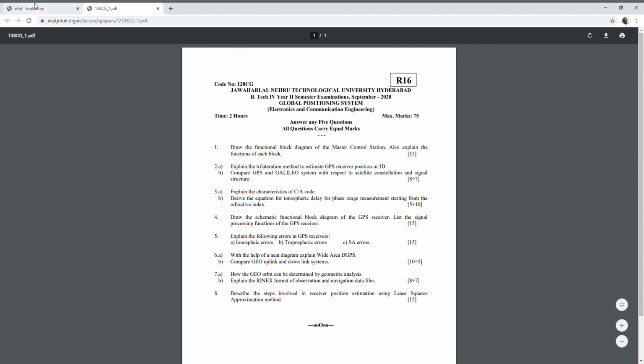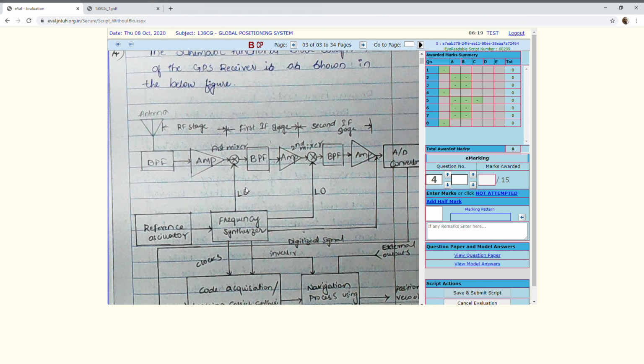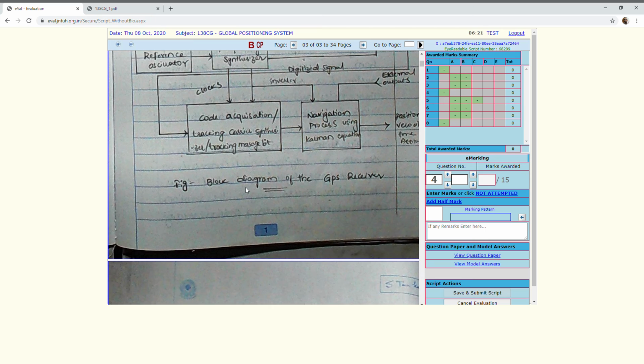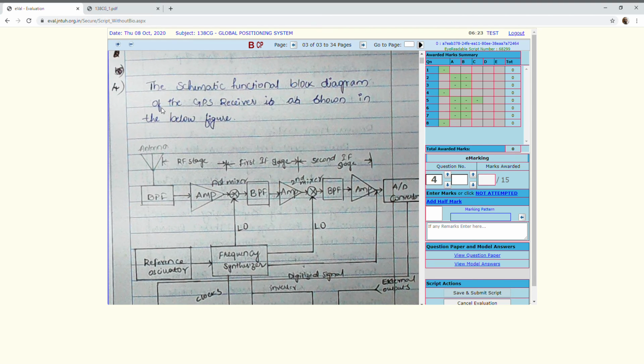Okay, now if there is a drawing and this is perfect, and if there is an explanation, you would like to give marks for that. Say for example, let us start with 3 marks and hit enter. The moment you hit enter, the background color of the selected question number changes to green, indicating that this question now carries marks awarded, 3 marks. Okay, now let us read further.